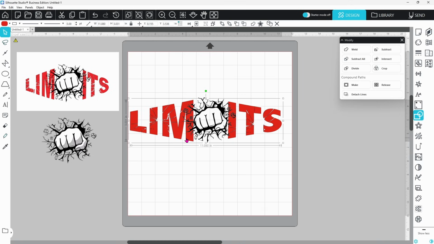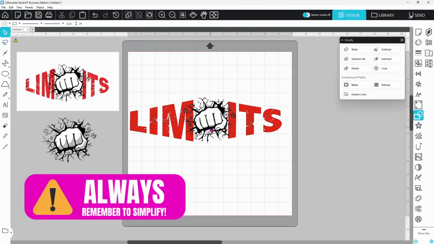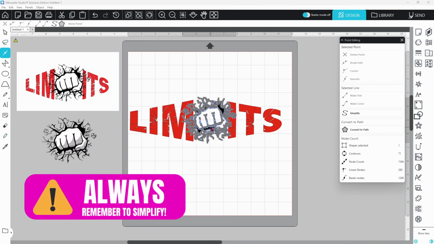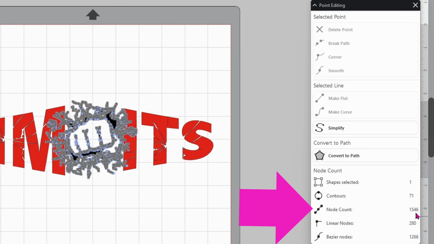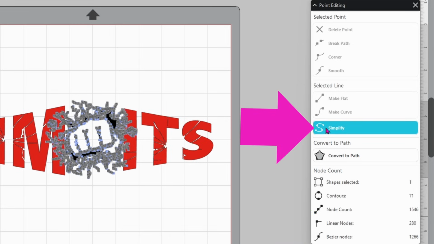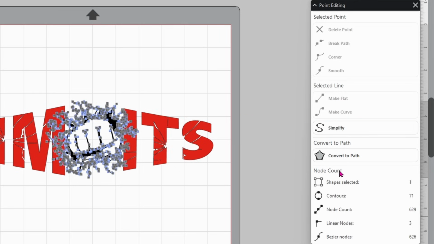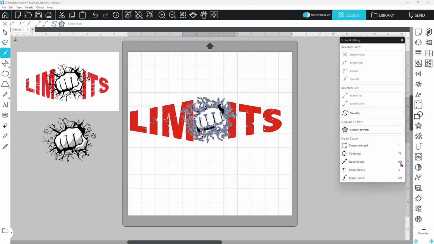However, when we go to cut this, there are going to be a lot of editing points, a lot of nodes, and that's going to give us rough cuts, and it's going to take a long time to cut. We can fix that by simplifying our designs. Let's double click on the fist. That brings up the editing points. You can see the node count down here is 1,546. We can move up here and click on simplify, and that brought it down to 629. It's going to be a much better cut.